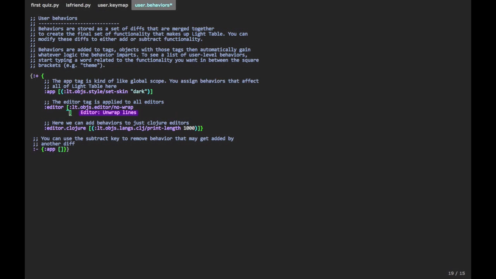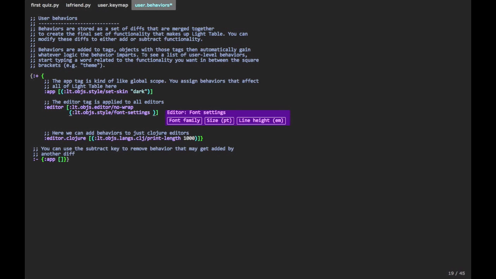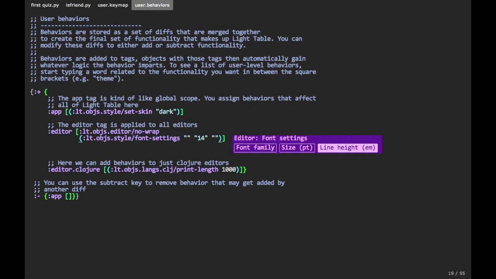Now let's say that you wanted to edit the font settings in your editor windows. So under the editor tag you can start typing font and it'll find font settings with autocomplete, and it'll tell you that you need to give it 3 values: font family, size, and line height. You specify these values using sets of quotation marks, but because I don't want to change the font family or line height, I just leave those empty and change the size.